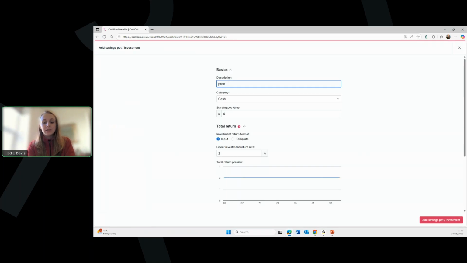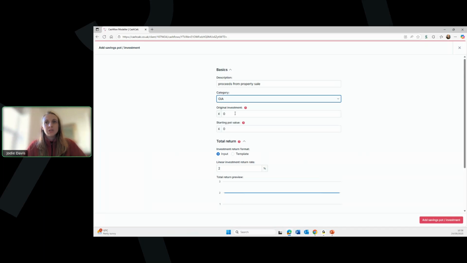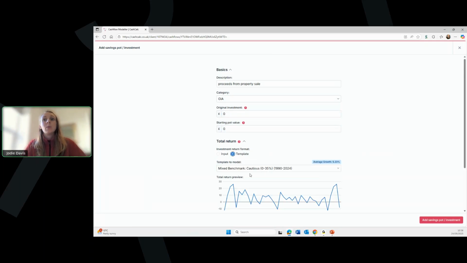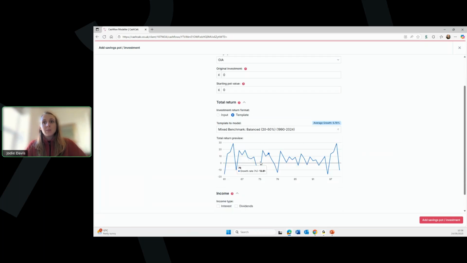I'm going to call this pot proceeds from property sale. And we're going to put this in the GIA. The original invested sum is nothing. And the current starting pot value is also nothing. At the moment, this is just an empty pot waiting for the money to come in. But when that money does come in, I want to apply that benchmark again, balanced investor. I'll add that in.